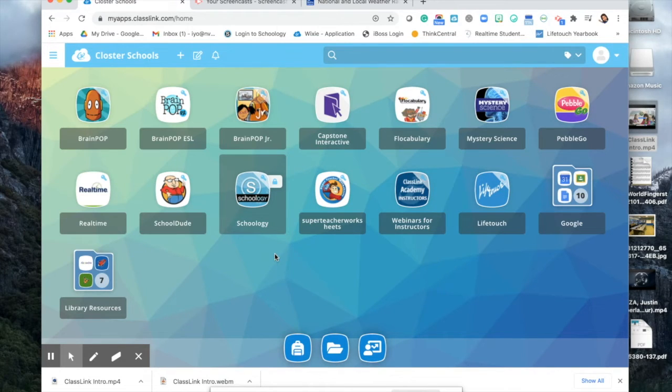Same thing with the students. So with the students, we're going to have to pretty much help them enter in their username and password once, and then they should be good to go as well.